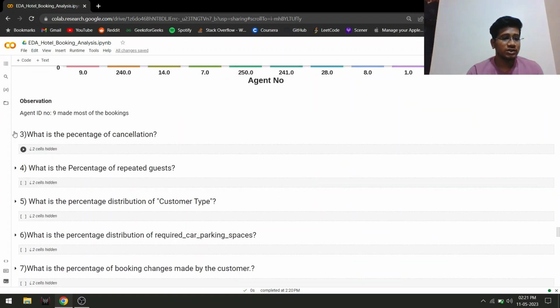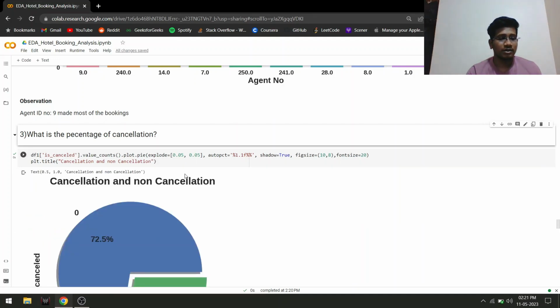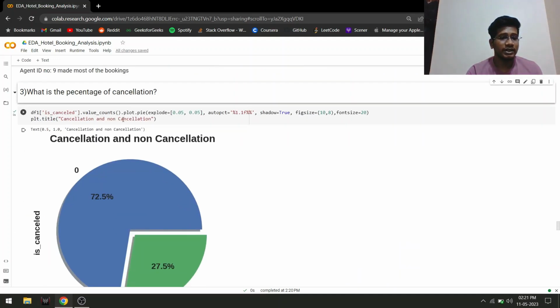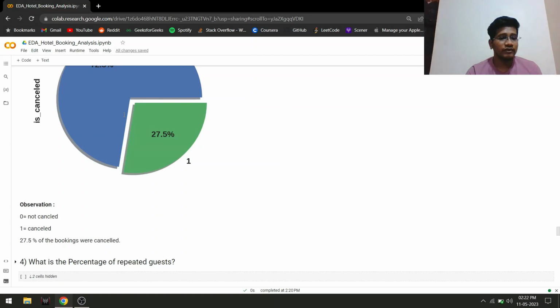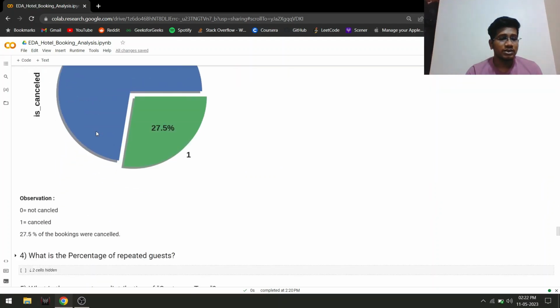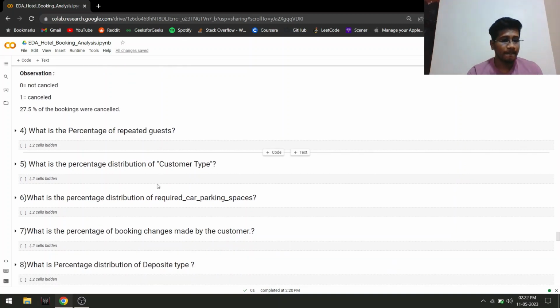Same goes for the percentage of cancellation. We will simply plot the graph with the given dataset, and we will come to know that the observation was 0 not cancelled and 1 cancelled. So here you can see almost 27.5% of people cancel their bookings.